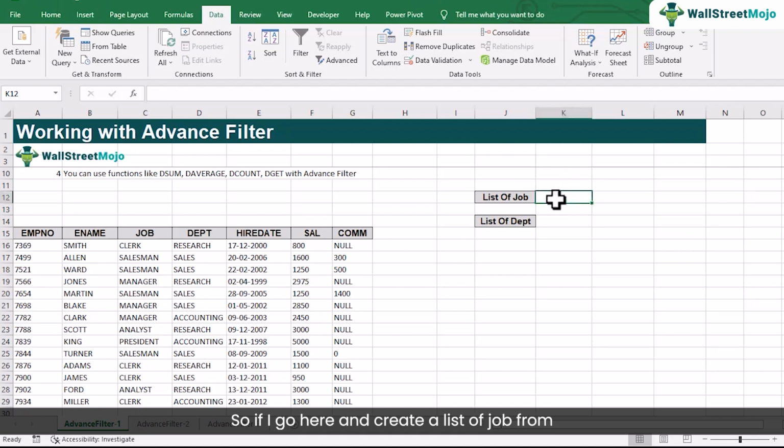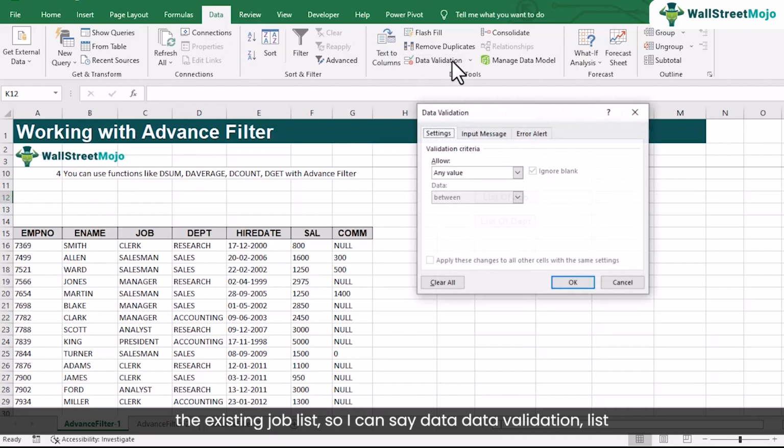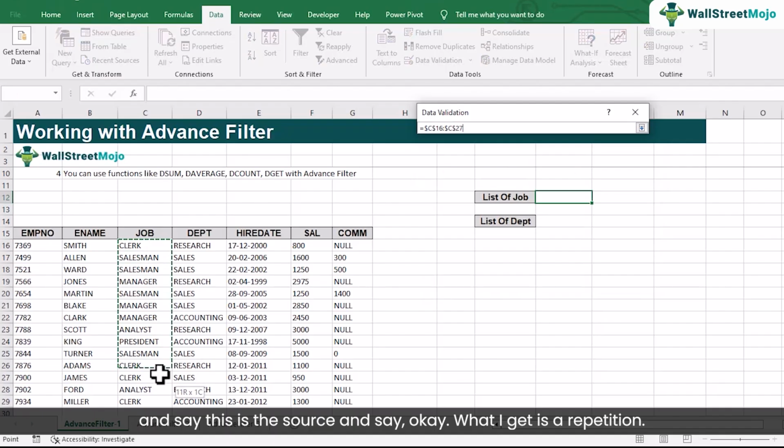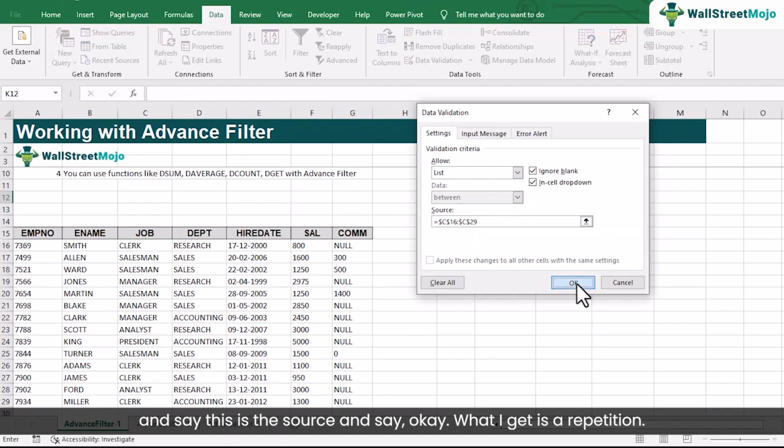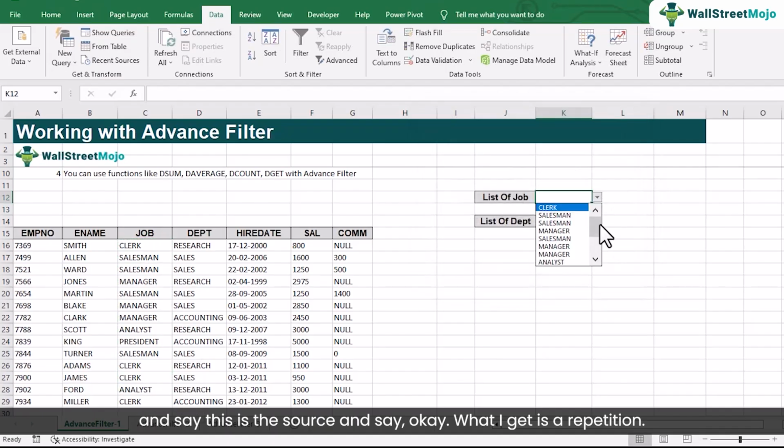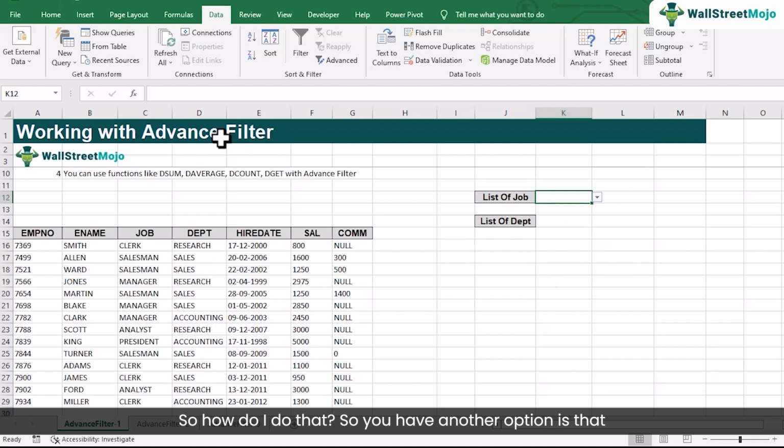So if I go here and create a list of job from the existing job list, I can say data validation, list, and say this is the source, and say okay. What I get is a repetition, which is clerk so many times. I don't want that. I just want unique clerk once, salesman. So I want a list of job. Now this is a very wrong way of doing it. So how do I do that?